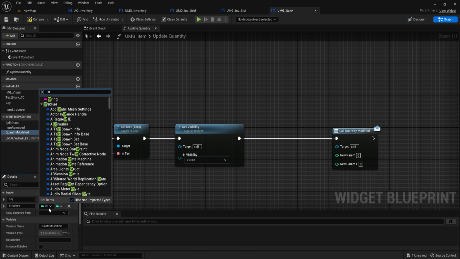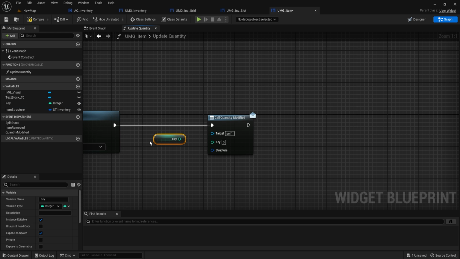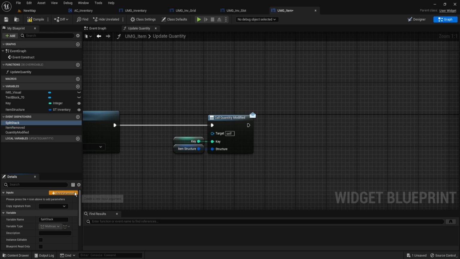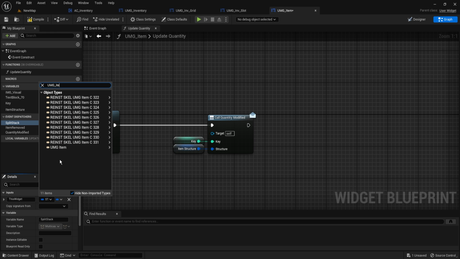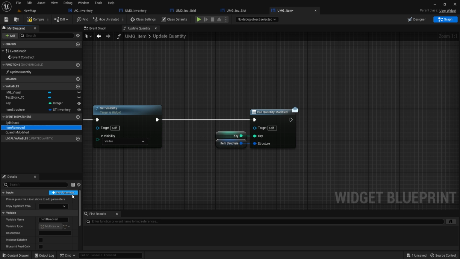As usual, we're going to call st_inventory, go, and we'll just connect these right here because we modified them a second ago, so we can just plug them in straight away. For split stack, we need a reference to self, so we'll just call it self. Sorry, that doesn't work. This widget, we'll call it then. This widget of type umg item. This. And for item removed, just like all the other item removed, we just need the actual integer, which is the key. Compile and save.